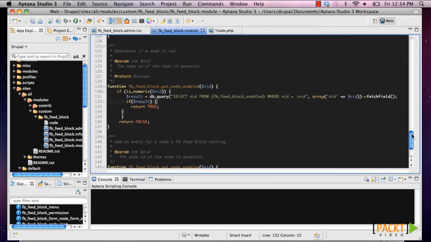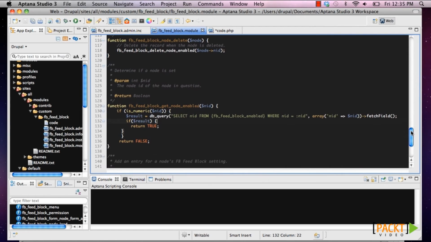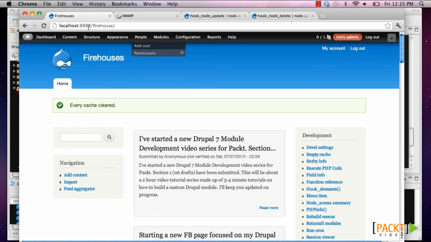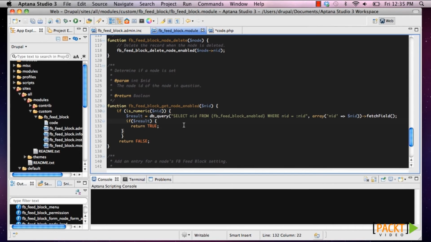In the last video, we started adding our database queries. So what these are going to do, they're going to actually do stuff to our database. Remember we have a table in here for our FB feed block enabled function that we're running, and this table is going to store node IDs. So we need to actually get data to get stored into that database table. So to do that, we're going to run some queries.